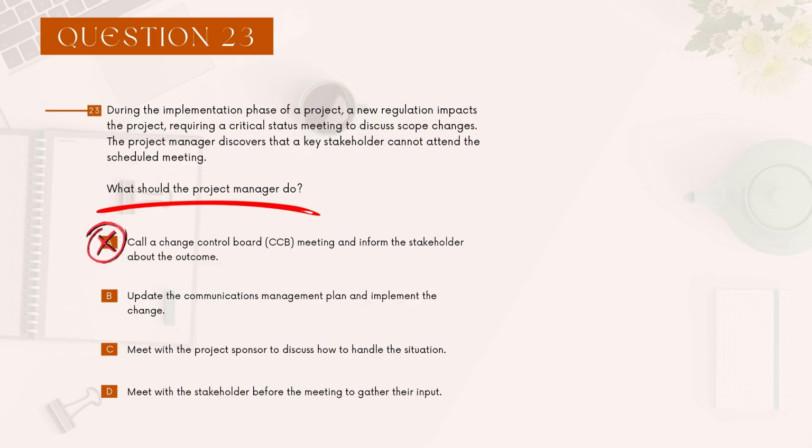What do we do about the stakeholder that cannot attend? A key stakeholder that cannot attend, right? So I'm going to eliminate A because of that. Update the communications management plan and implement the change. So again, what's this going to do? This is not going to do anything. It's not going to solve the problem. It's not a communications issue. The stakeholder simply can't make it.